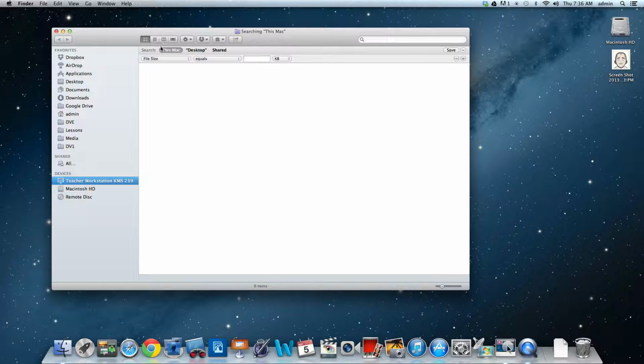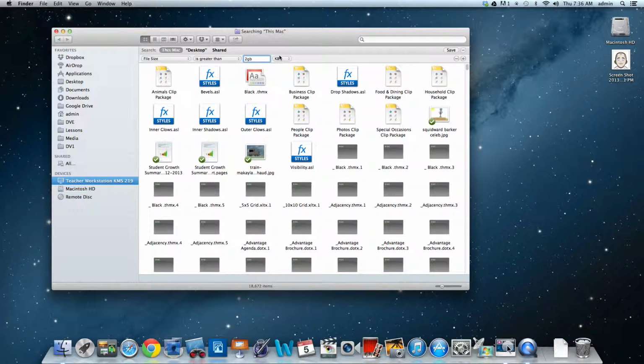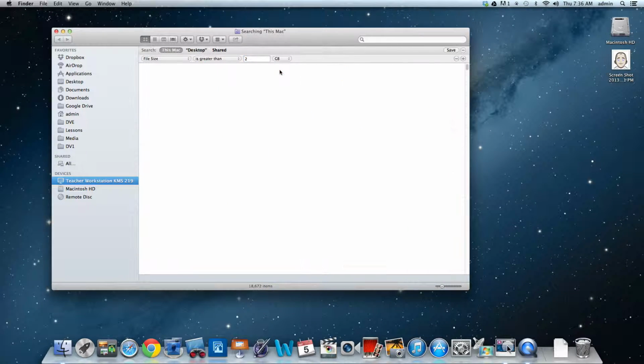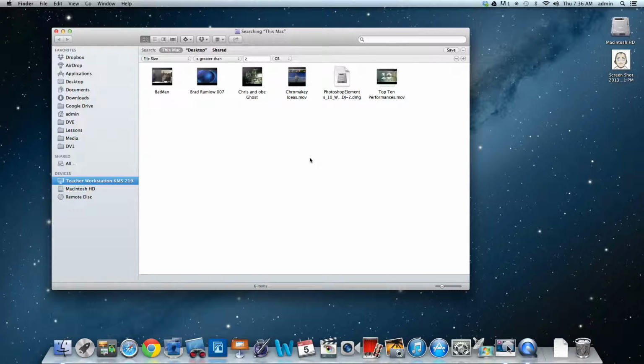Now what I could do is say search this Mac for file size is greater than, let's say 2 gigabytes, which to me is a pretty big file. Oops, I shouldn't put 2 gigs right there; 2 gigabytes right here. There they are. There's our 2 gig files. So if your hard drive's filling up, that's a great way to weed out the stuff that's taking up all the space, and you can manage it as you see fit.